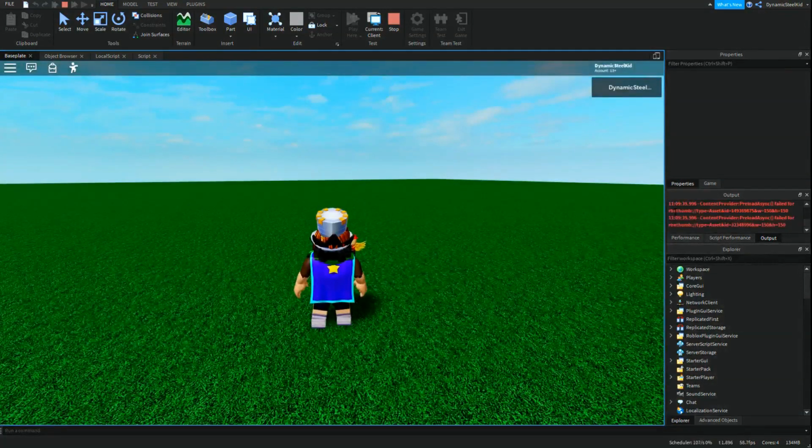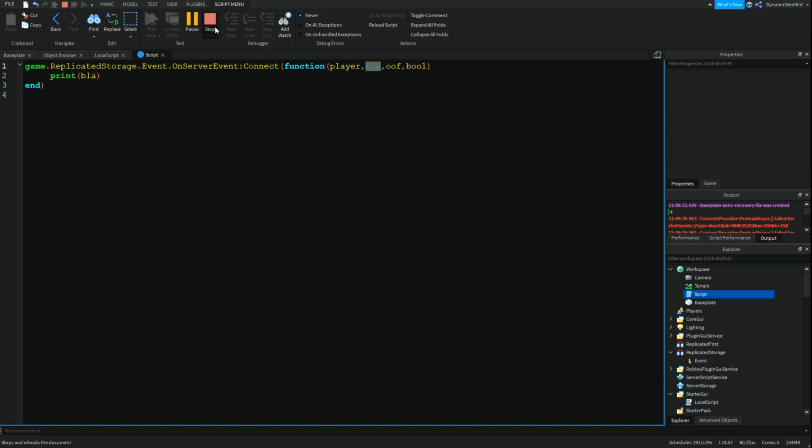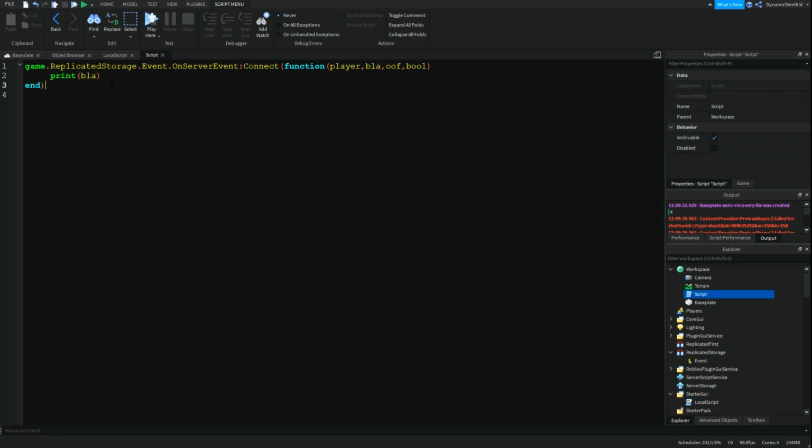And as you can see, it has printed, whoops. But you can see that it printed the number 4. And of course, that's because the local script sent this data to our workspace script. Then it set its variable to blah, and we printed it. This is actually the same for oof and bool. So if we do that, oof, and bool.